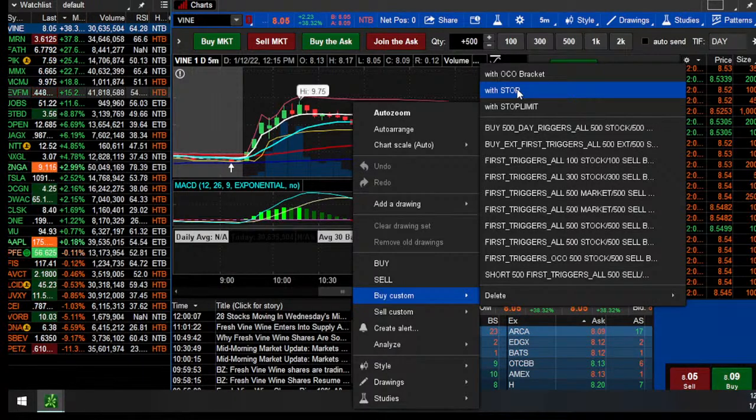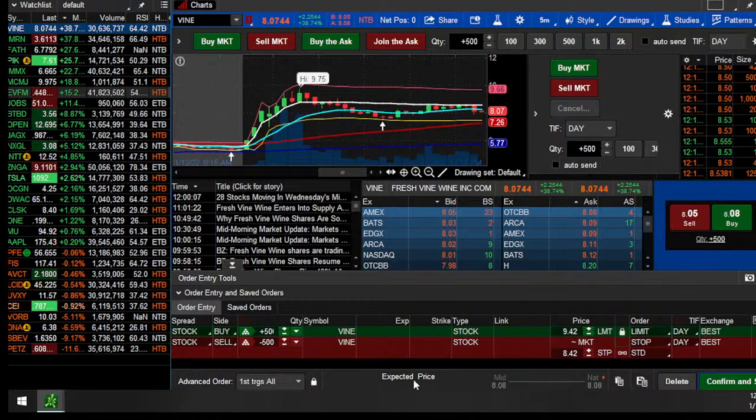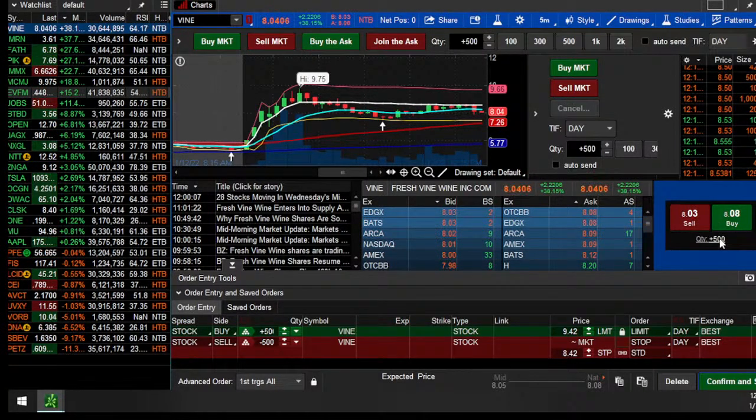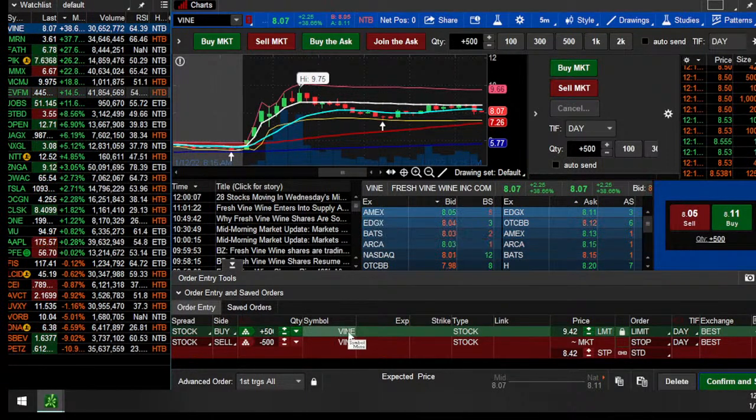When you do that, it's going to open up on the bottom. It's not going to buy you. Now, whatever shares you have, like up here in the quantity, I have 500. Wherever you have quantity on your page, whenever you change that, it changes in all the places at the same time. So now, if you set up like I do, I like to do 500 shares at a time. And I take the stock, it says buy 500 shares of Vine at $9.42, but that's not the price right now. The price is $8.11.